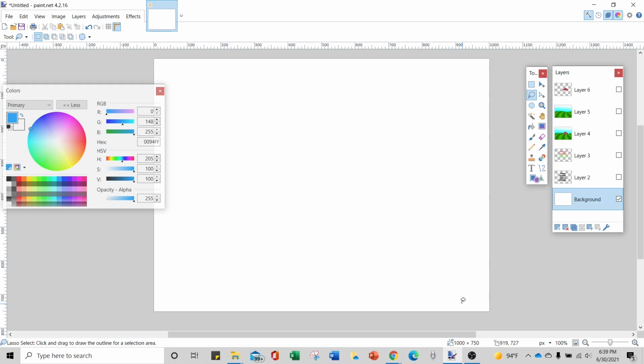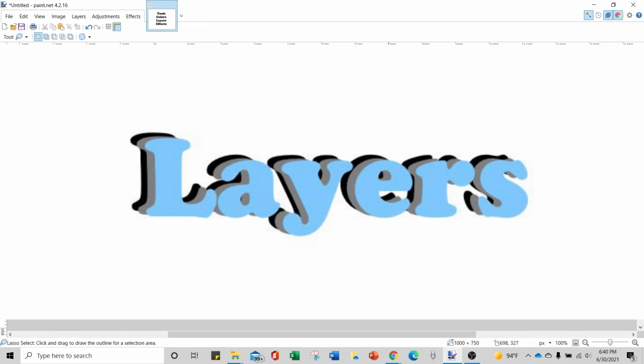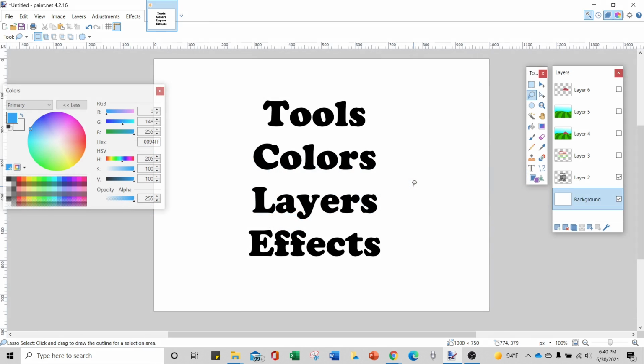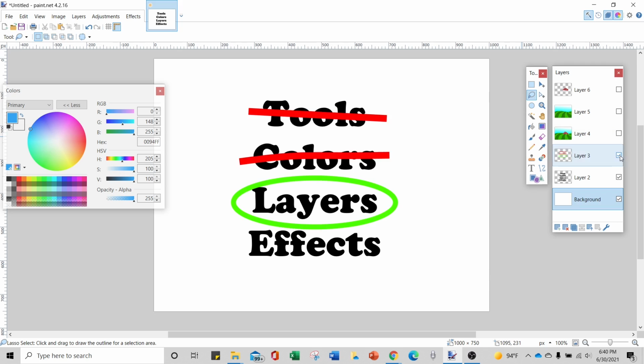We'll be talking about an all-important thing today called layers. Remember, there are 4 foundational pieces: tools, colors, layers, and effects. We've already gone through tools and colors, so layers it is today. Now, what is a layer? Well, simply a layer is a level in a drawing.